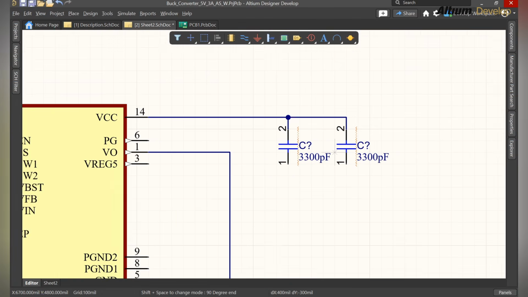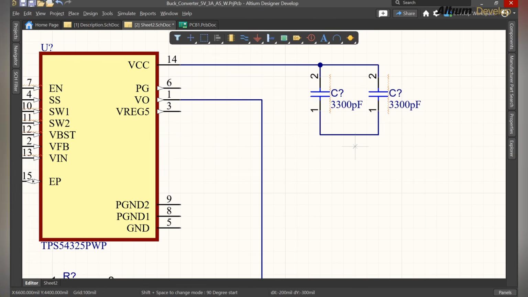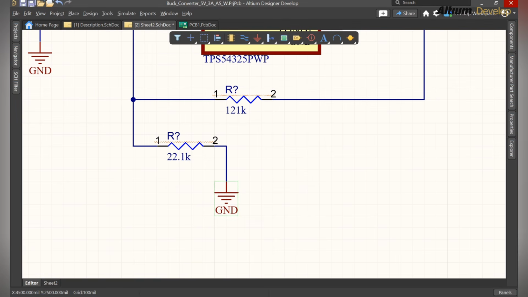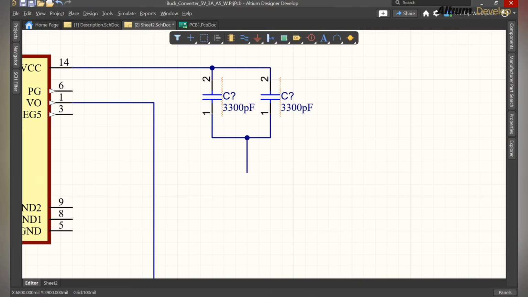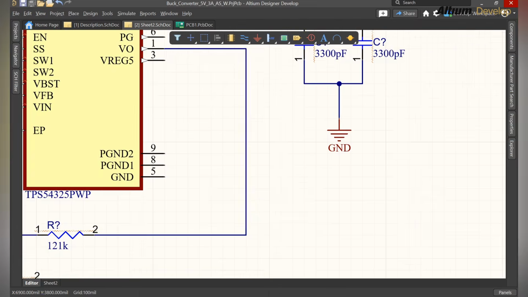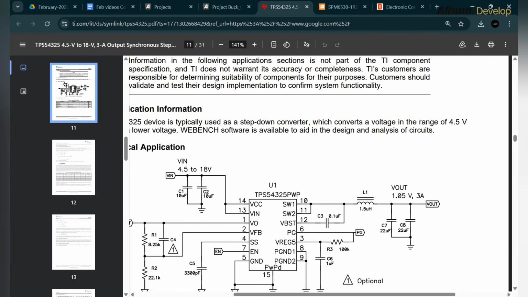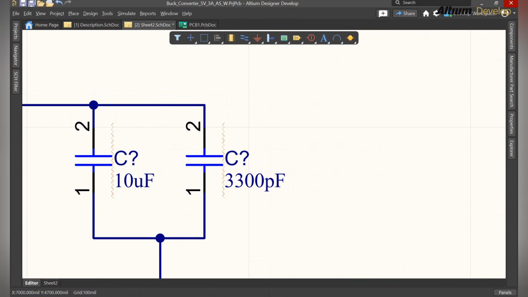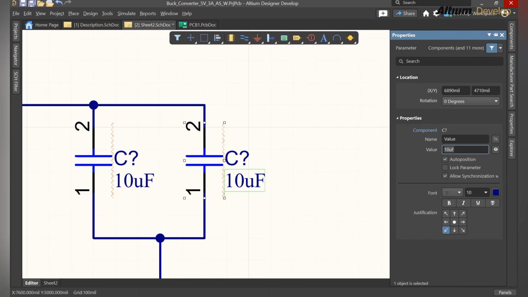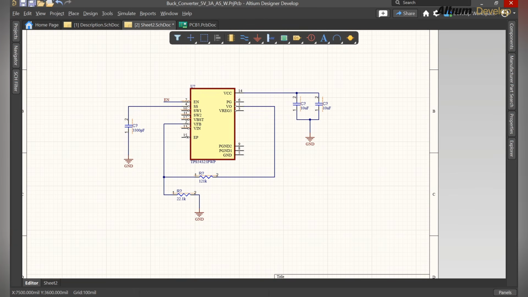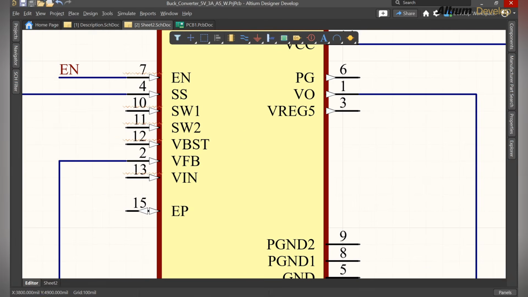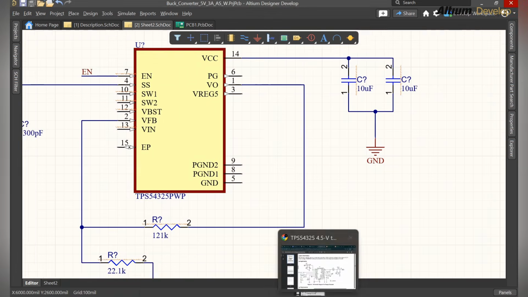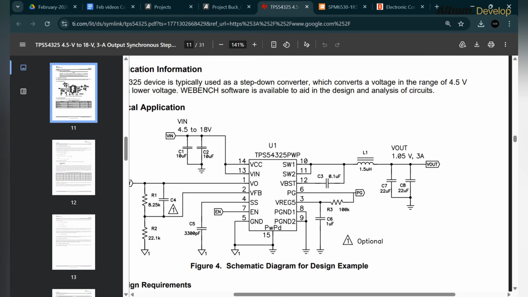And the input capacitor, because it is connected to the VCC pin, and the VCC and VIN pins have the same voltage because VIN is also connected with the VCC pin, so you don't need to change anything. So change the value of the capacitor to 10 uF and the other capacitor to 10 uF, and PGND1, PGND2 and GND are all grounded.